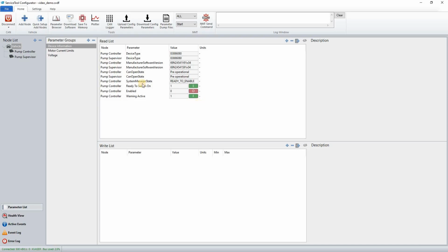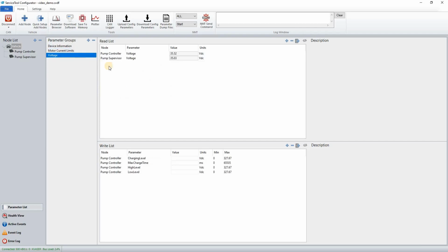And I have now several groups filled with different parameters. As you can see here, we now have some parameters from both nodes and we are getting live values from both of them. We also have parameters in the write list. Anyone using this vehicle file, no matter the version, will be able to change the values of these parameters.